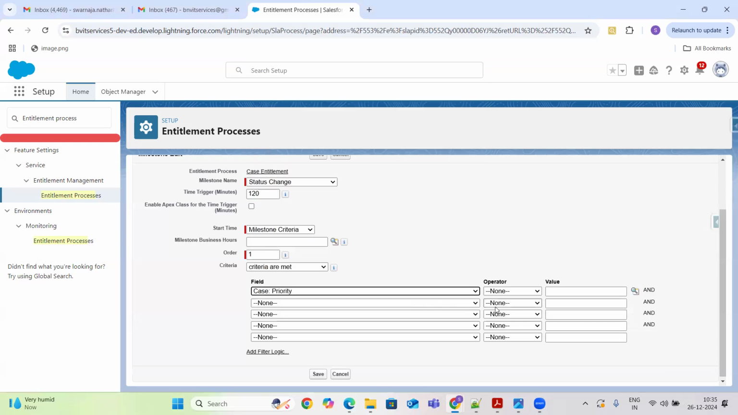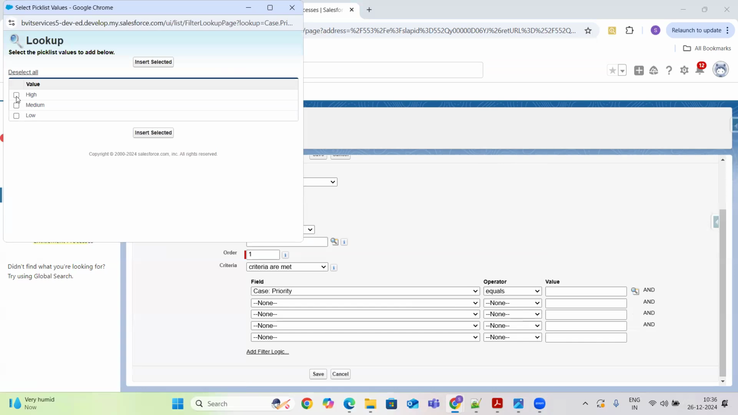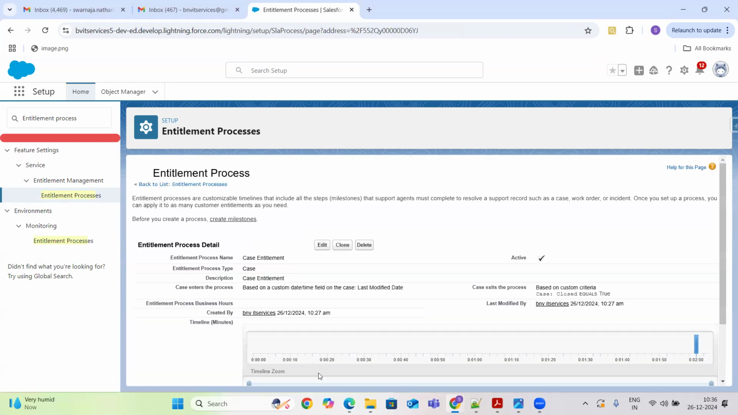So all the highest priority cases, they should change the status within 2 hours. That is my requirement. If you get such kind of requirement, you just need to set up a milestone for 120 minutes and you need to set that criteria. Cases which are high priority have to change the status to 120. That is your first milestone. So click on save.